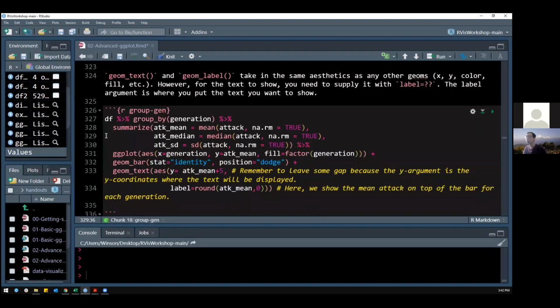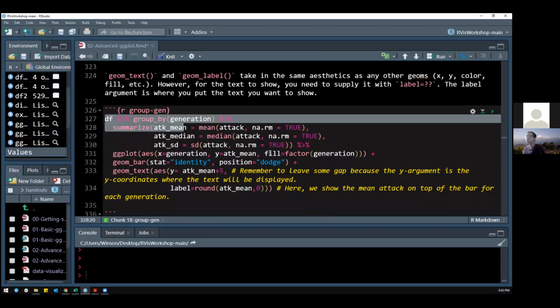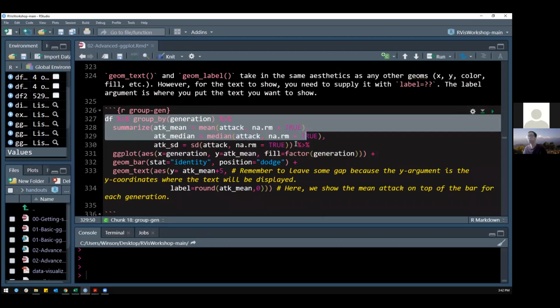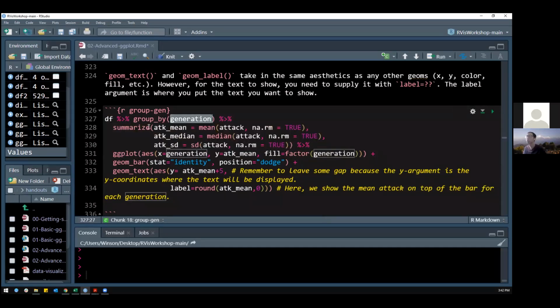So for example, let's see what I did here is to add the jump, same thing, summarize the generation 1 to 8. We have 8 generations of Pokemon. Summarize the attack: the mean, median, standard deviations for the attack. Create a ggplot for those values or variables.